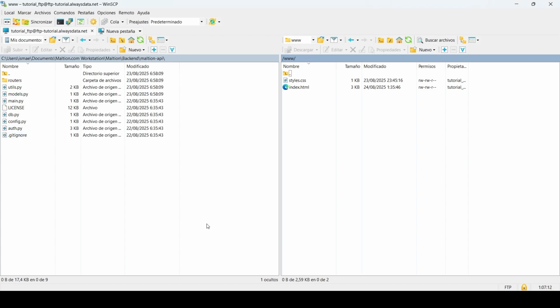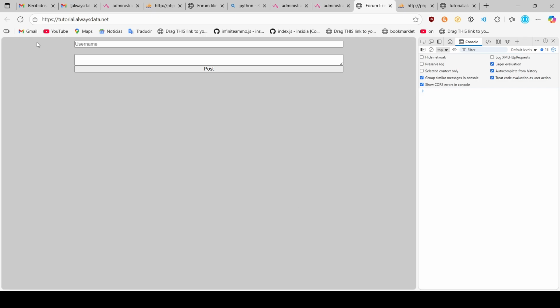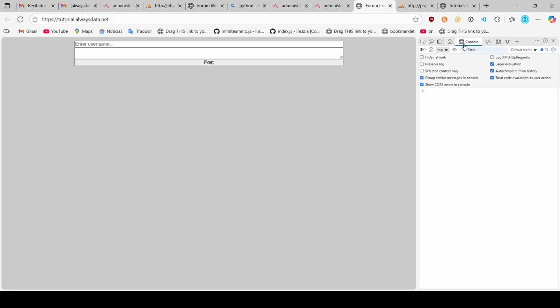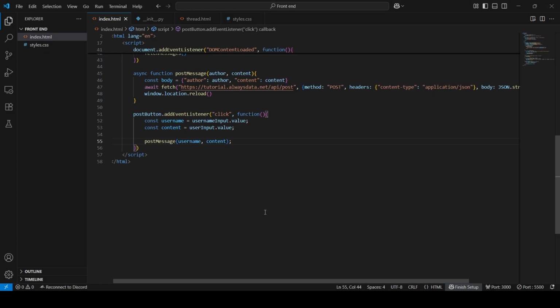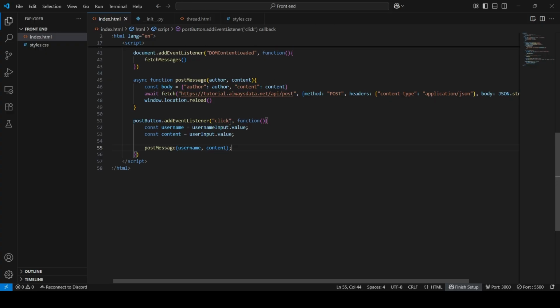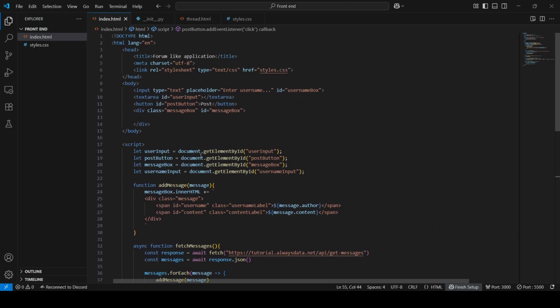If we place the document with the new code here and we reload the page, we can see we have enter username. I think to place the message. For example, if my username is Nelson, hello world. An error has occurred. Username.